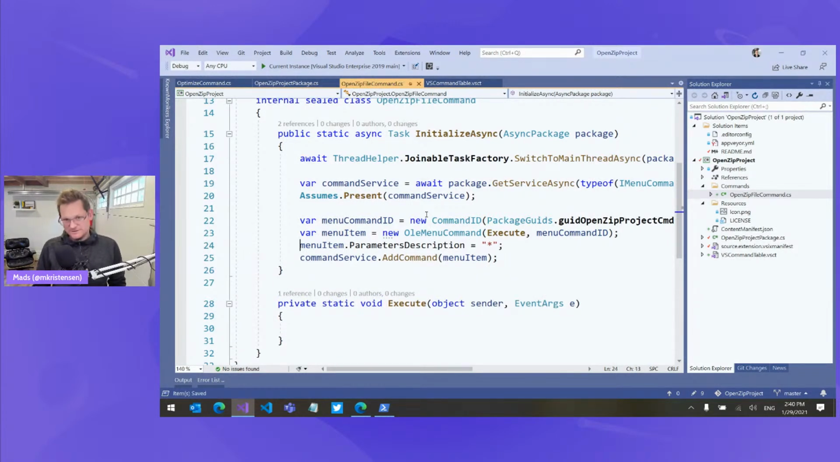Okay, so this is the weirdest thing ever. So in order for our command to take a parameter, we have to say that the parameter description should have the magic string of an asterisk. This is just totally bizarre, right?